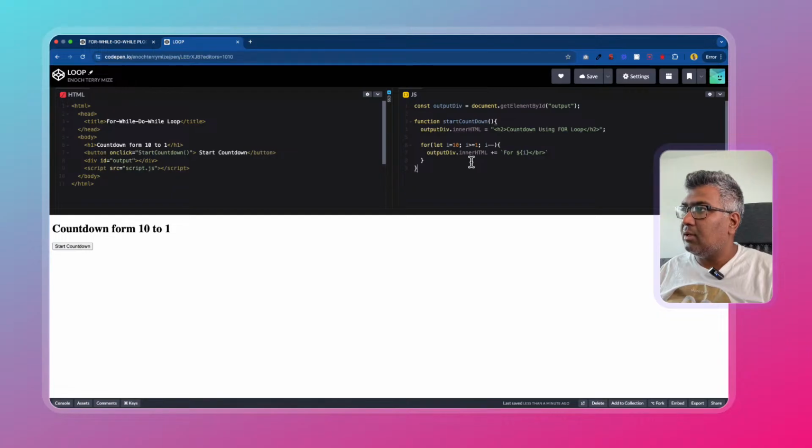So this is done, and then we're going to have output div dot inner HTML equal to h2 countdown using while loop.